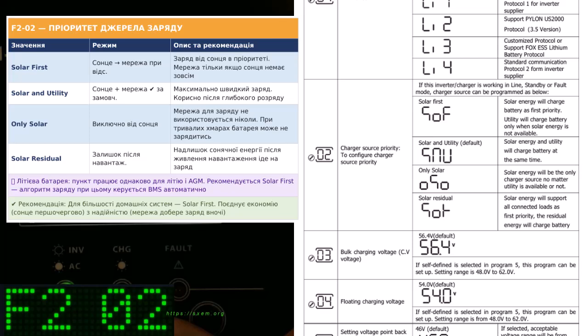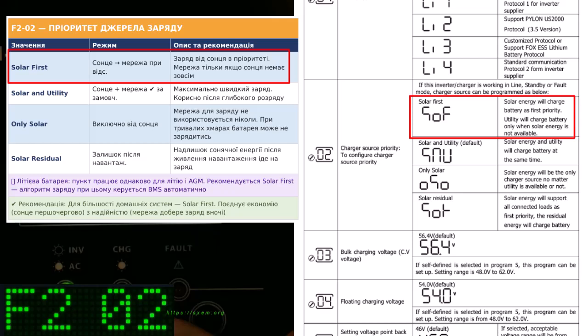For most home systems I recommend solar first, that's option 1. Solar takes priority, but if there's none, the grid will help charge the battery overnight.